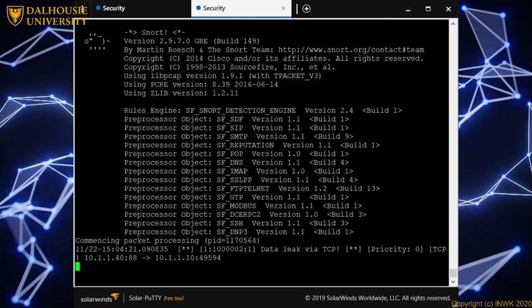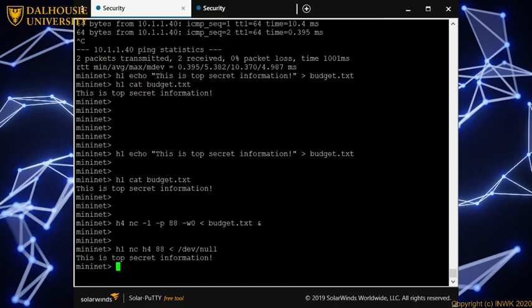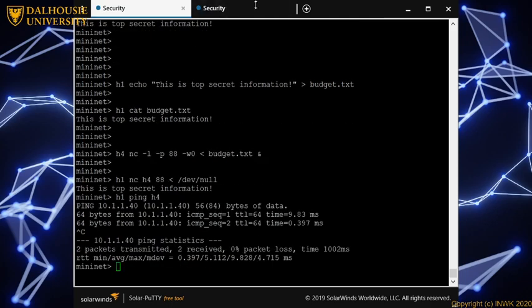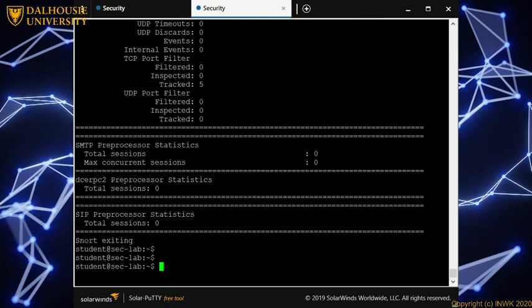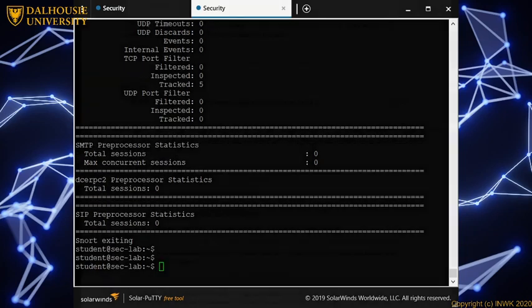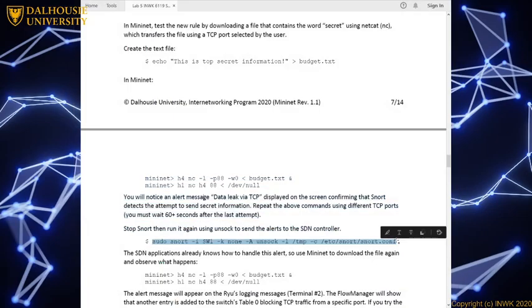All right, so now we're going to do the same thing, but we'll send the alert to the SDN controller instead of the console. So we're going to stop Snort. Just send ping here, h1 ping h4, just so that we get quickly out of Snort. And then we will run Snort again.